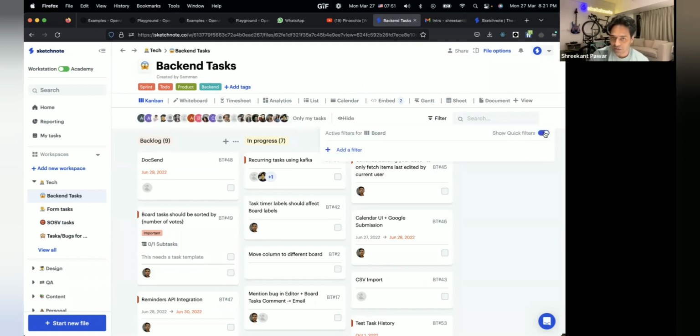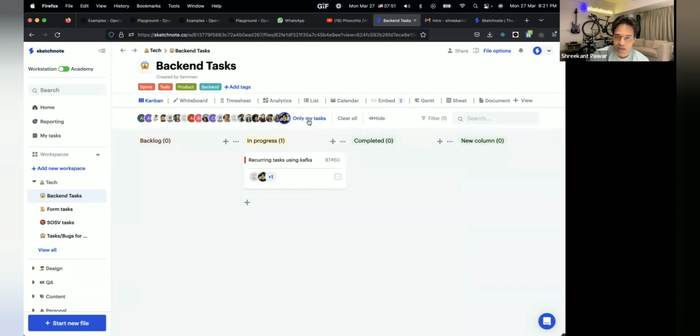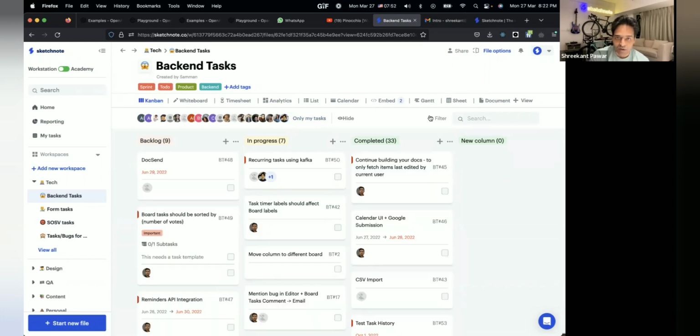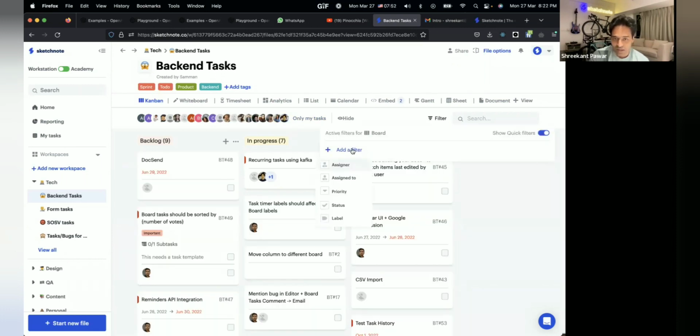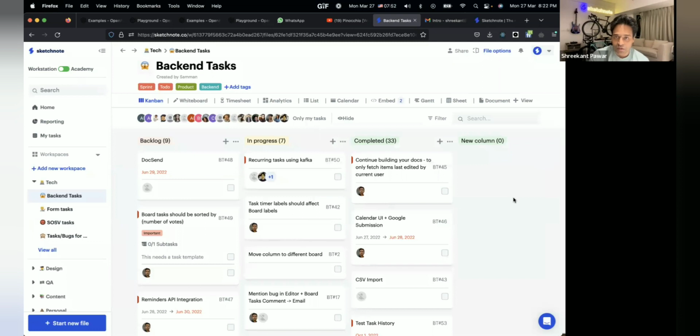I'll show you what these quick filters are. In the quick filters, I can see the people who have access to this Kanban board. Let's say I want to see only my tasks. I can see my tasks, then I'll clear all. And if I want to add a filter here, you can just go crazy. You can see the tasks according to the assigner, assigned to, priority, status, and label as well. Because we work in a Scrum fashion, that's why we've added all of these.